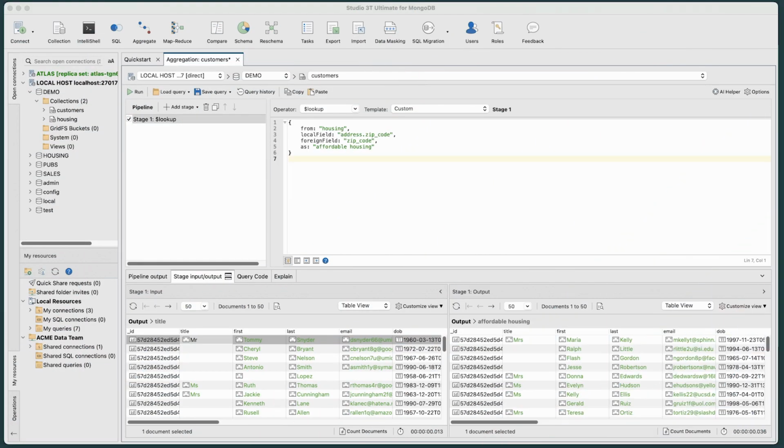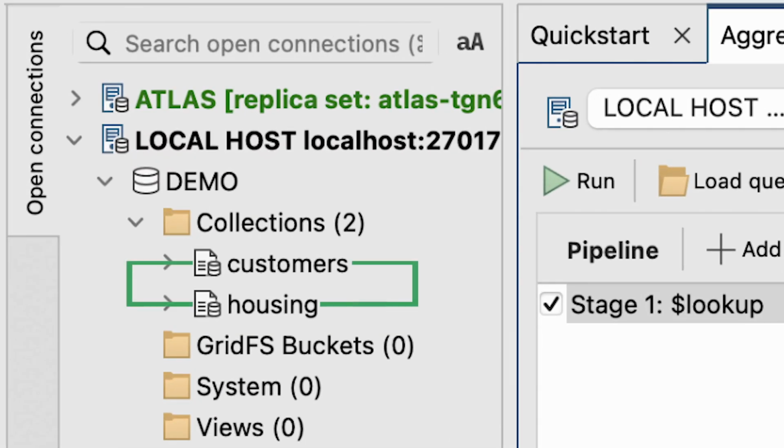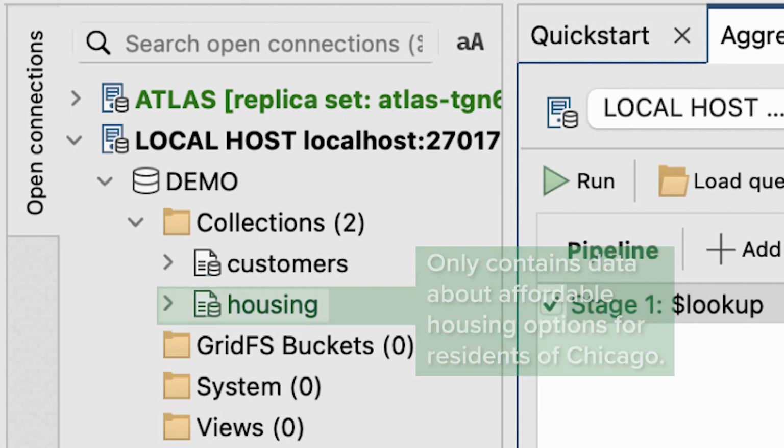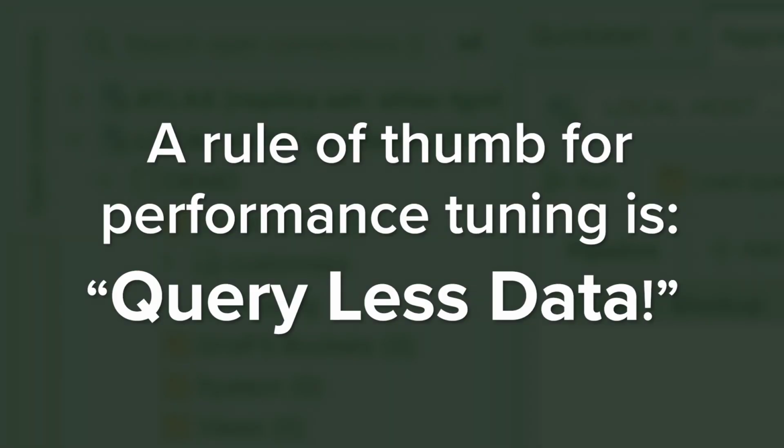The $lookup query we created was joining a customers collection to a housing collection. However, the housing collection we're using only contains data about affordable housing options for residents of Chicago. A rule of thumb for performance tuning is: query less data.